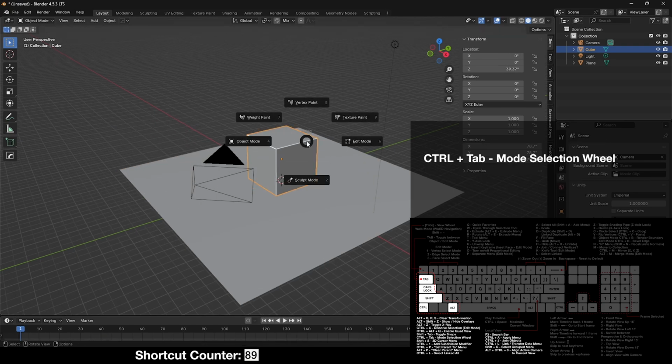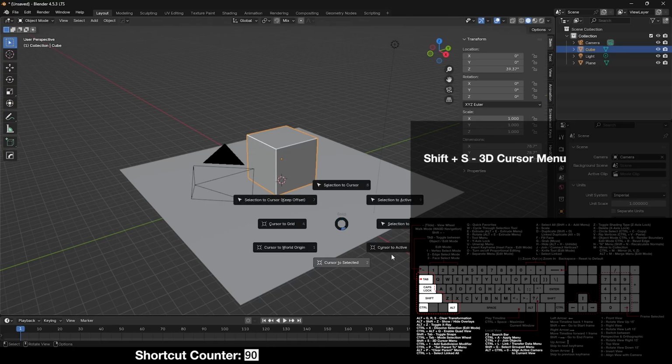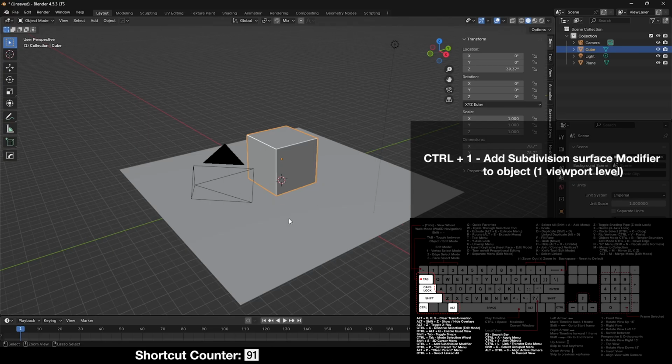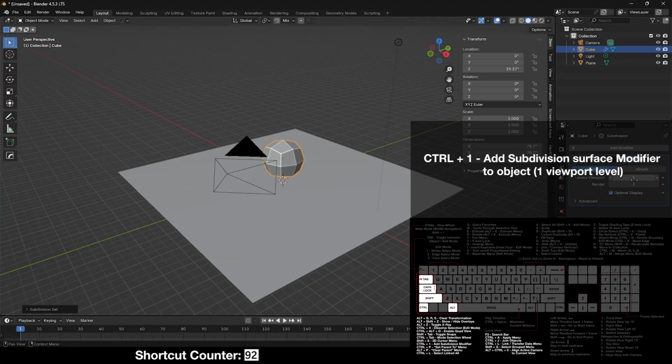Pressing Control Tab will bring up the mode selection wheel, where you can easily switch between object mode, edit mode, and the others. Shift S brings up the 3D cursor menu. I use this a lot to place the cursor at the world origin and then move my selection to the cursor and vice versa. Control 1 will apply a subdivision surface modifier with a level of 1.